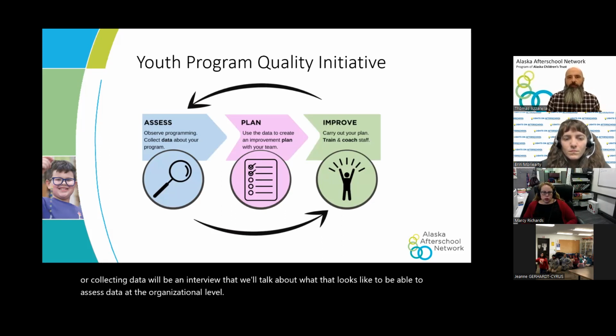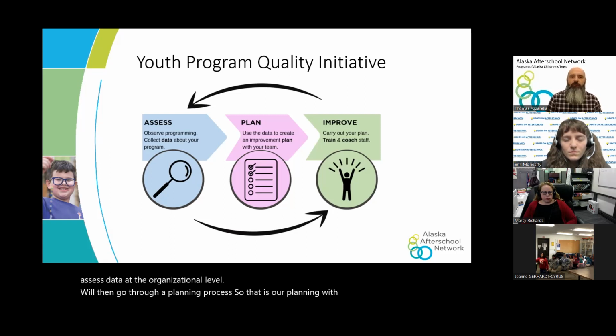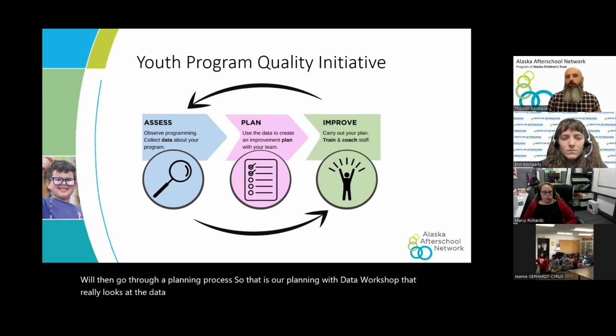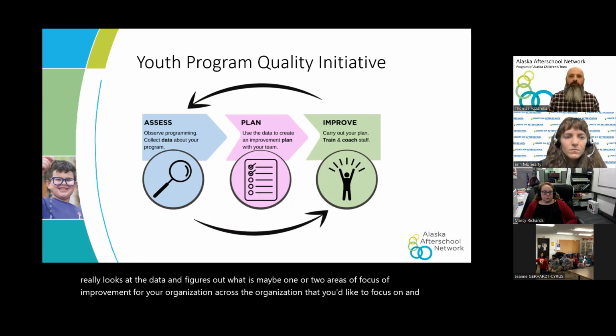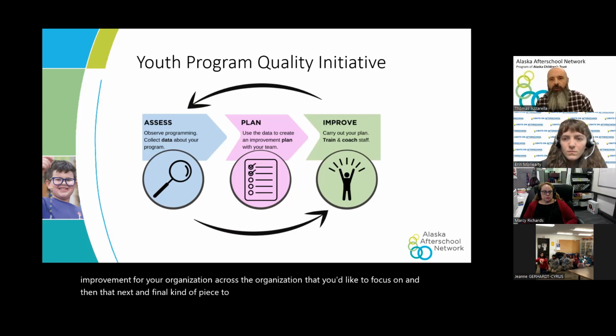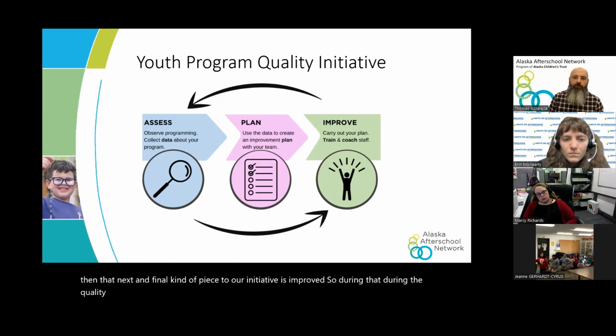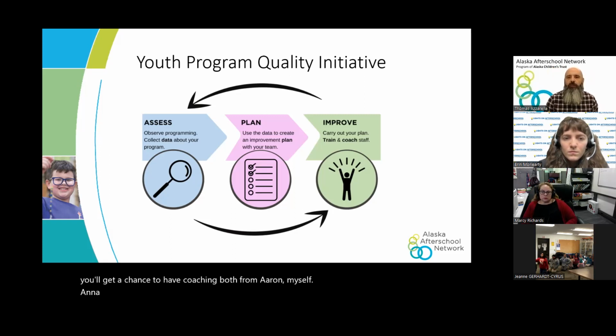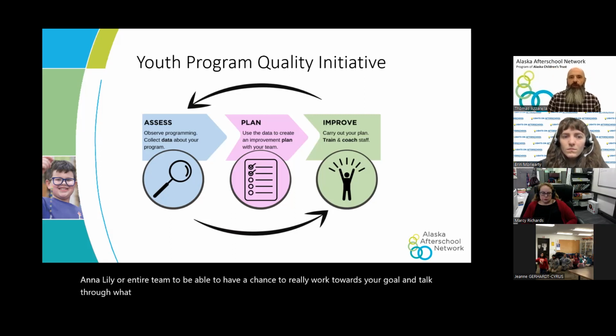We'll then go through a planning process. So that is our planning with data workshop that really looks at the data and figures out what is maybe one or two areas of focus of improvement for your organization across the organization that you'd like to focus on. And then that next and final piece to our initiative is improve. So during the quality improvement phase, which is over 90 days, really from about January through March, you'll get a chance to have coaching both from Aaron, myself, Anna, Lily, our entire team, to be able to really work towards your goal and talk through what are some ways that we can focus on those agency level focuses on improvement.